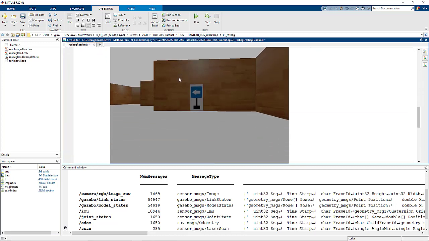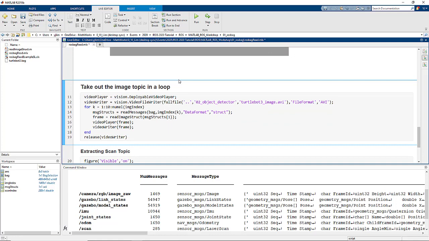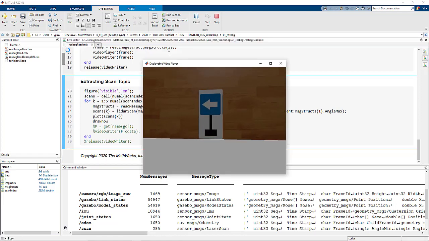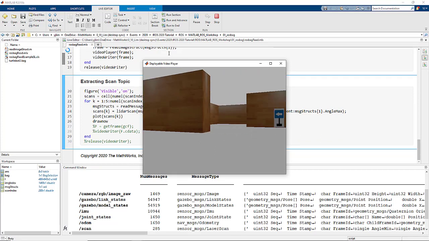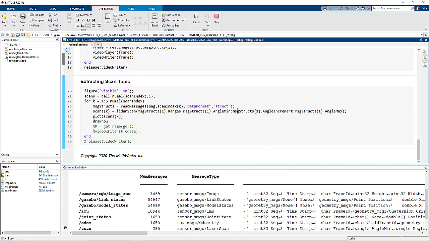You can also take out the entire image type message and play them here. We use the vision.DeployableVideoPlayer object to display the video frames and the VideoWriter object to write video frames. Similarly, we extract the entire scan type message and plot them here. We create a 2D LiDAR scan object out of ranges and angles.